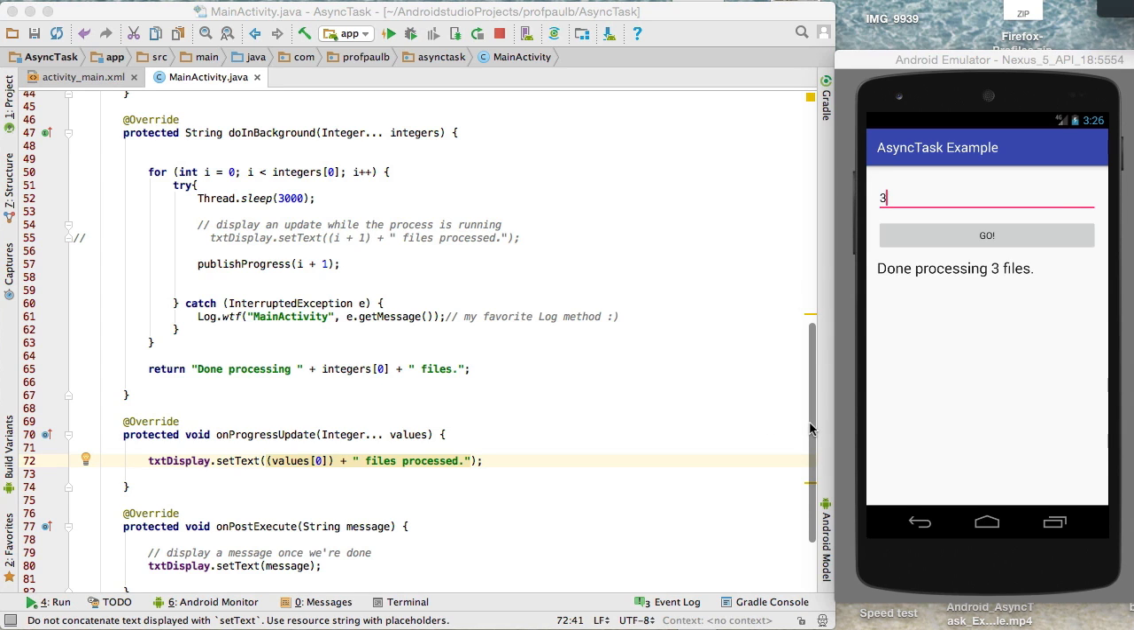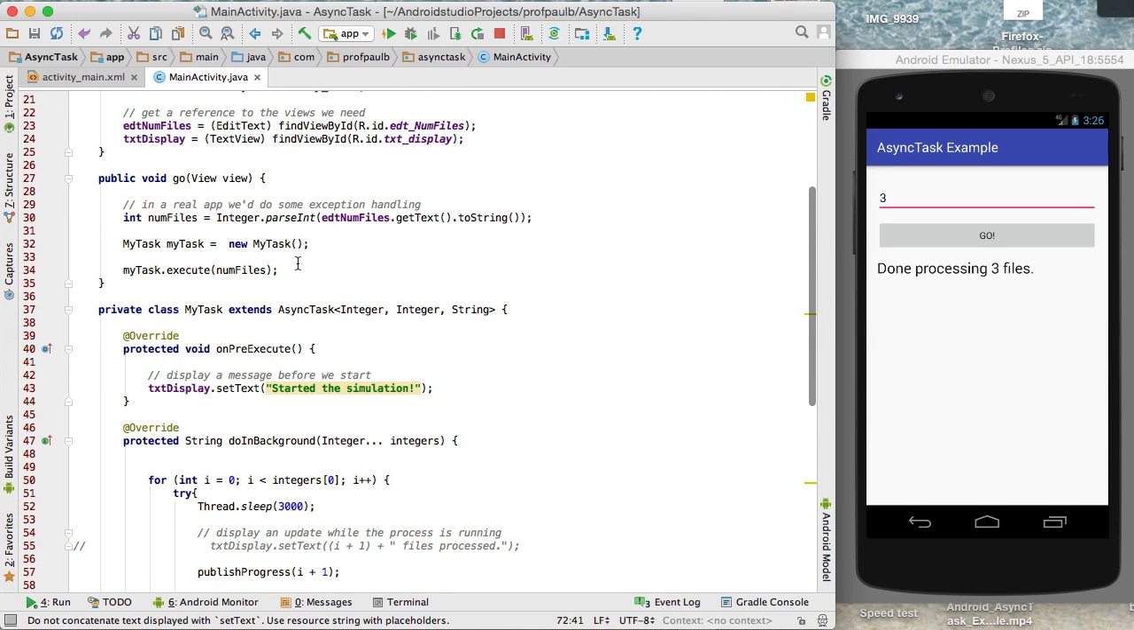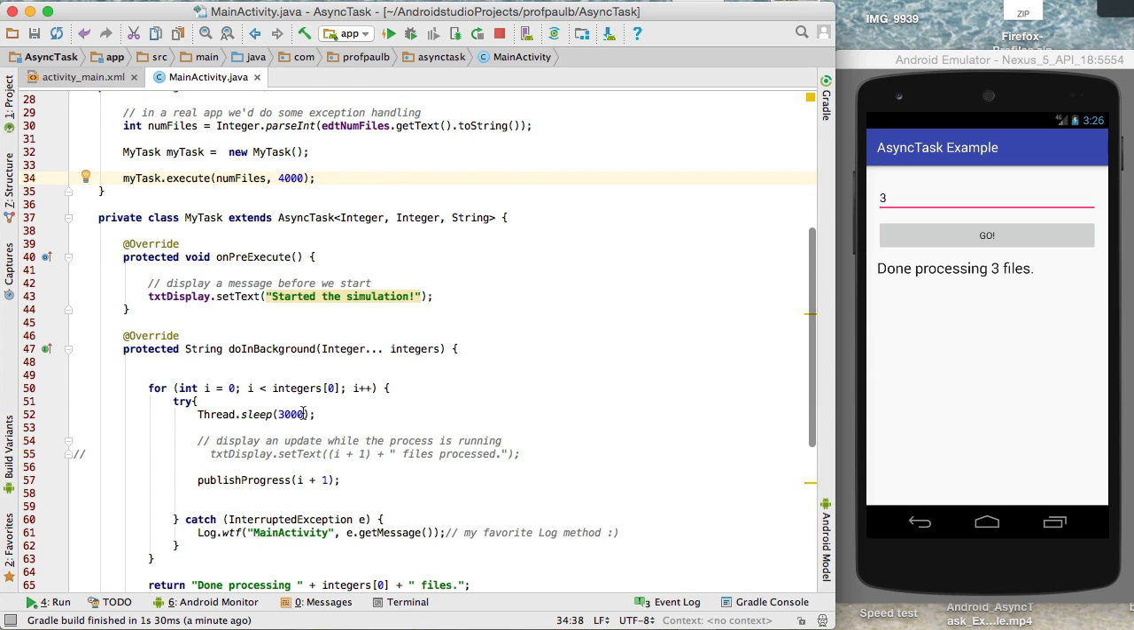That's about it. I do want to show you one last thing though. Here, when we're passing in the execute, I'm passing in the number of files. This corresponds to the first element of the diamond operator, but this is a var args, so I can actually pass in more than one. Right now I'm going to pass in 4,000, which is the number of milliseconds in this case. But how do I access that in the doInBackground? I want to access the second element of the array, and I want to put that as my parameter for the sleep.